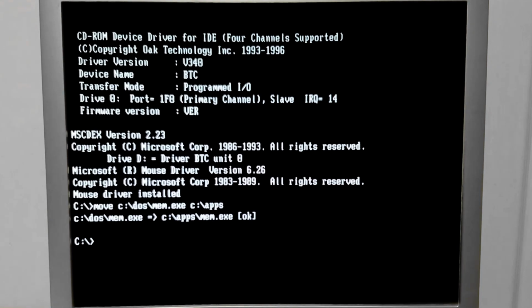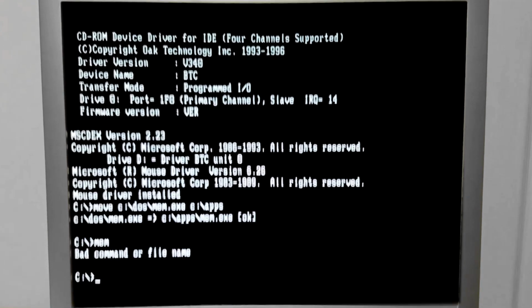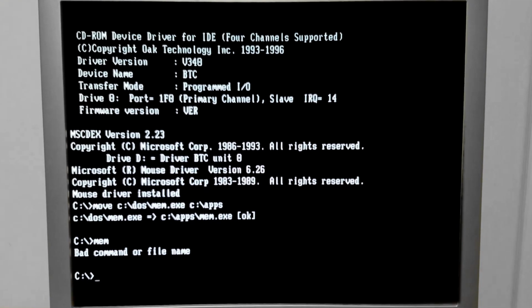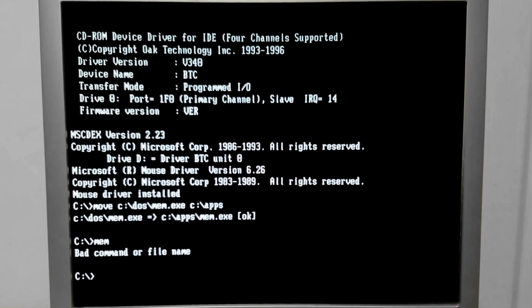Now let's try to run the mem command. Bad command or file name. DOS just doesn't know what happened to the file. Using the path command, we can tell DOS where to look for files. That way, we don't need to type the absolute path every time.